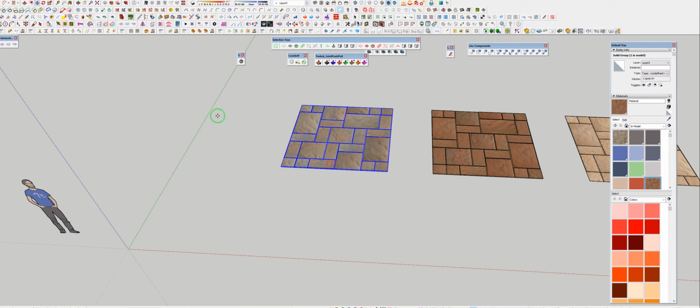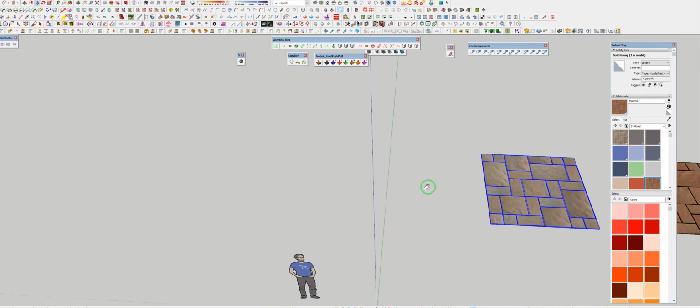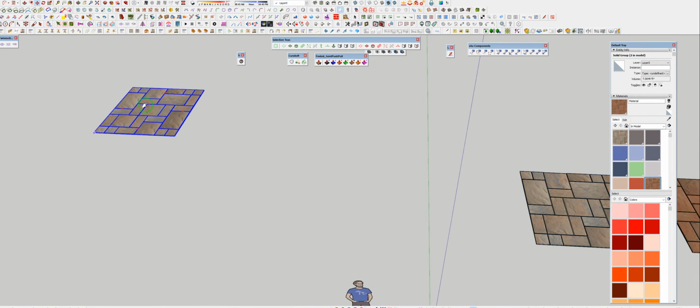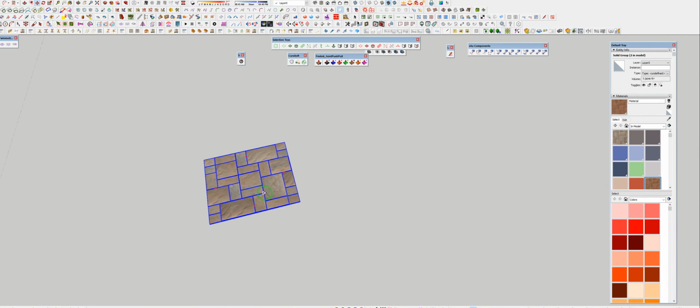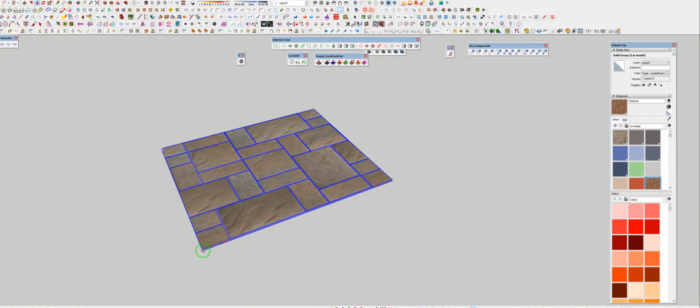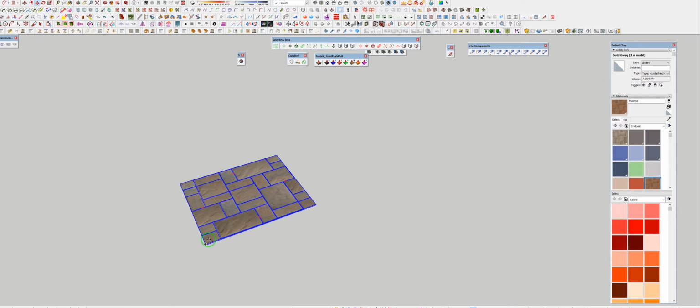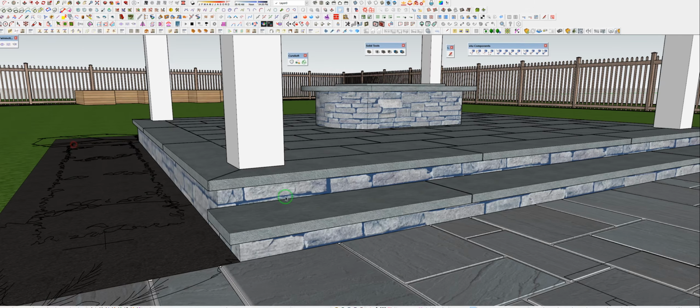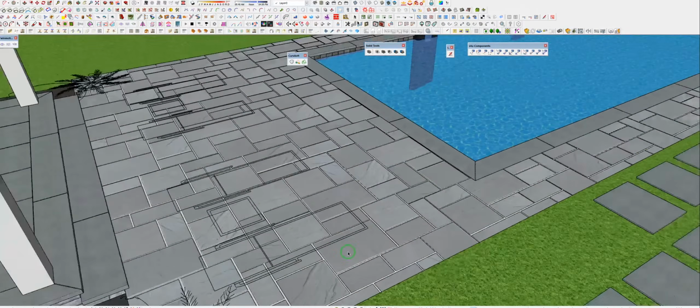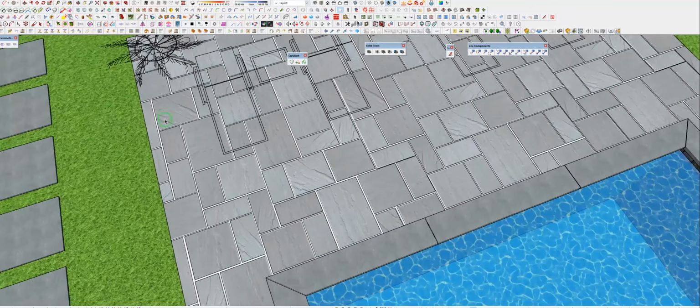Alright, so now I'm just going to take this one and move a copy of it over. Now we have our material, it's in a group, and all we need to do is just make it big enough for our patio size. So I have another project open that I was working on here. And oh, I've already done the 3D texture.